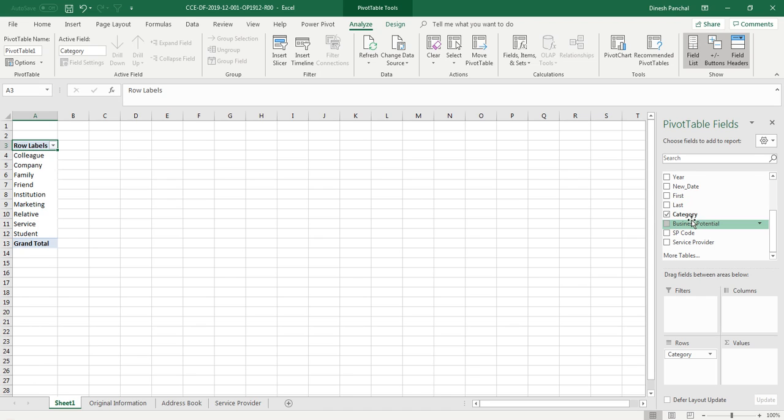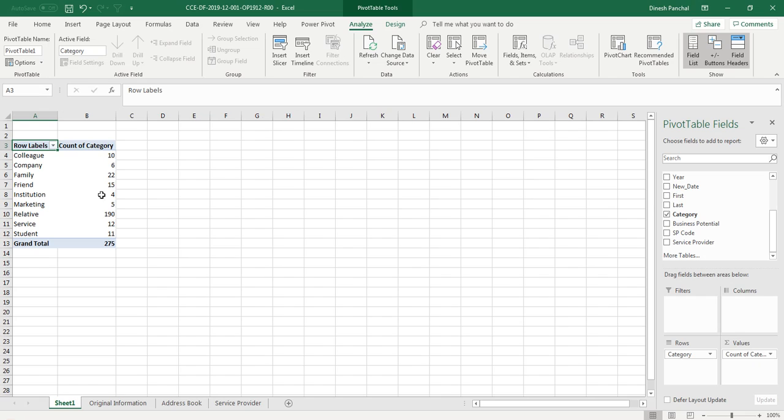Now if I do this once again, but this time I'm going to drag and drop category into the value section. It has given you some numbers here. These numbers actually say, in the column category, how many records belong to a colleague, that's 10 records, how many records where the company is the category, it's 6, and so on and so forth, and the total is obviously 275 records. Now this is called a one-dimensional table where only one dimension has been used.